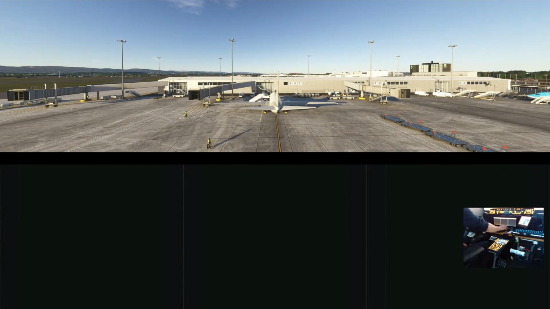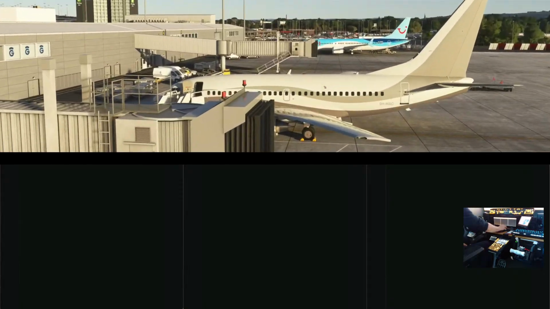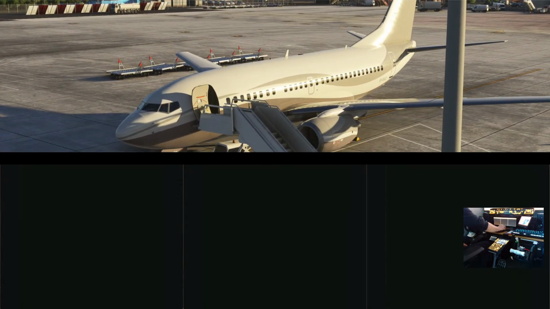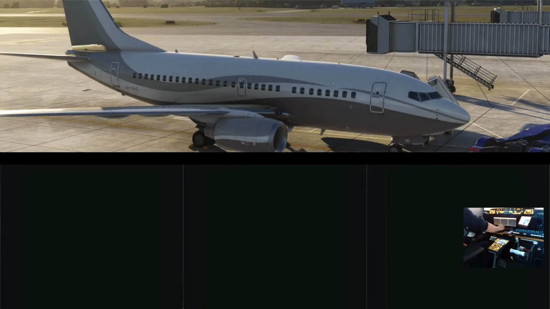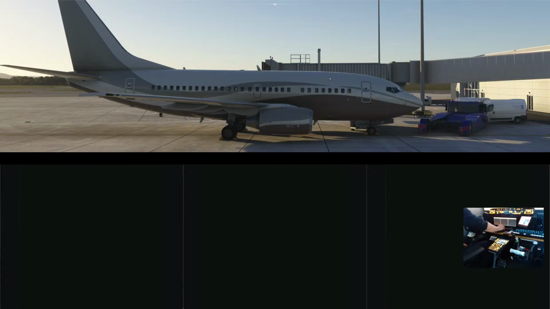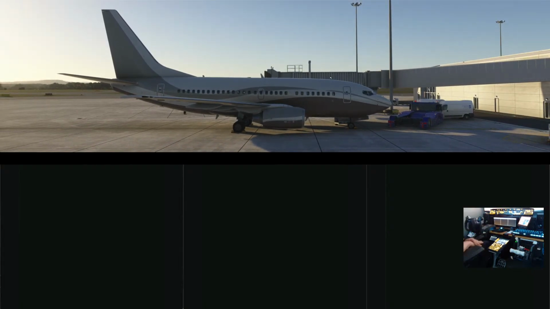I'll show you the outside view of the aircraft. So this is our bird here. It's a 737-600 variant, which is the shortest and least produced variant of the 737.